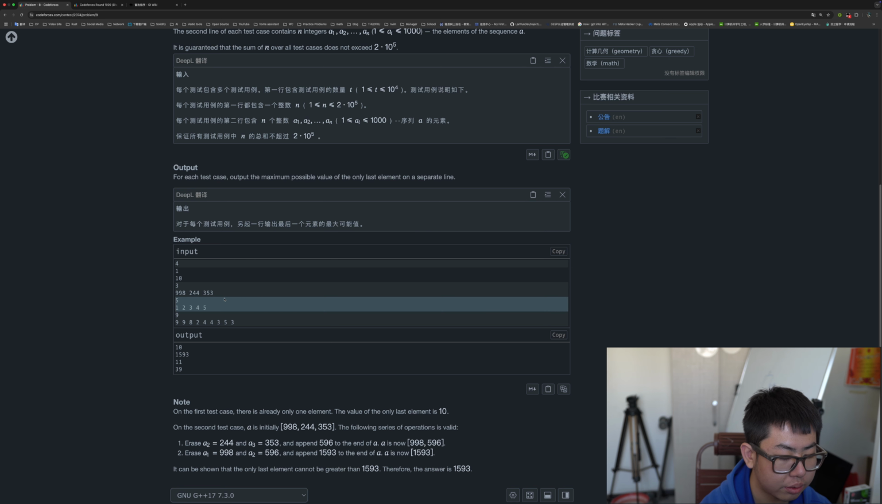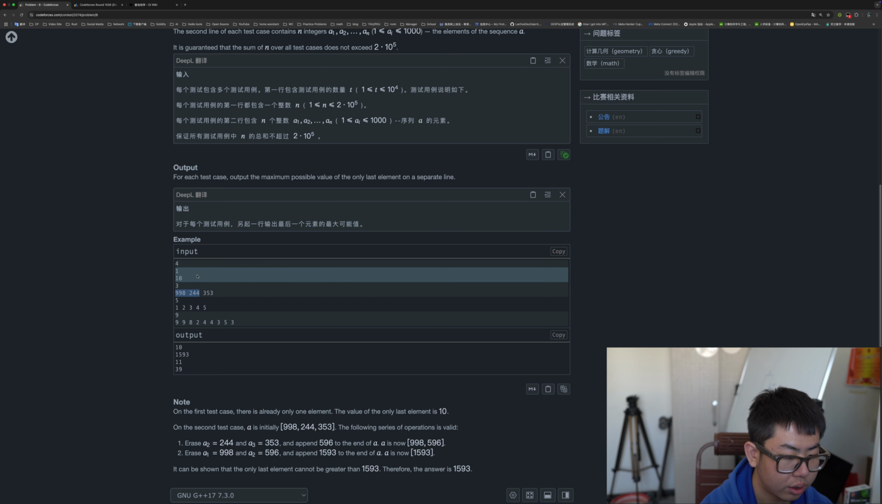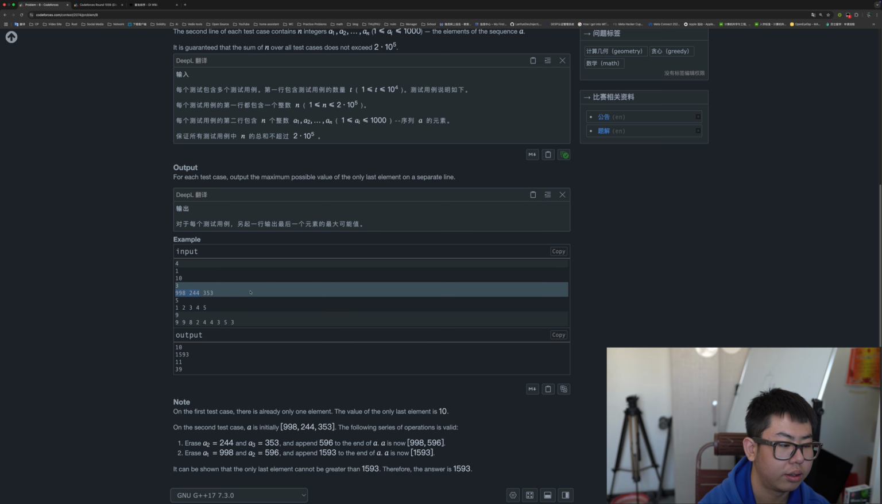So how to do that? First, this is the last side and these are before it, so we need to find the max value. So how can we do that? First, you need to calculate the sum of these, and you need to minus A plus B, and you can find the max value.